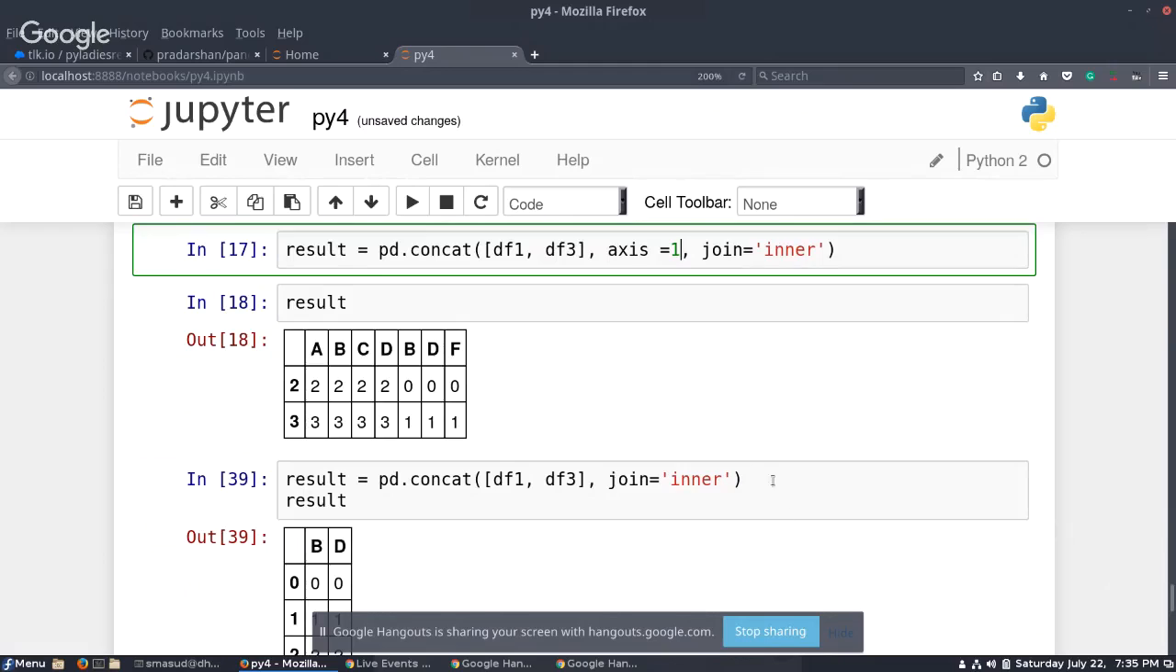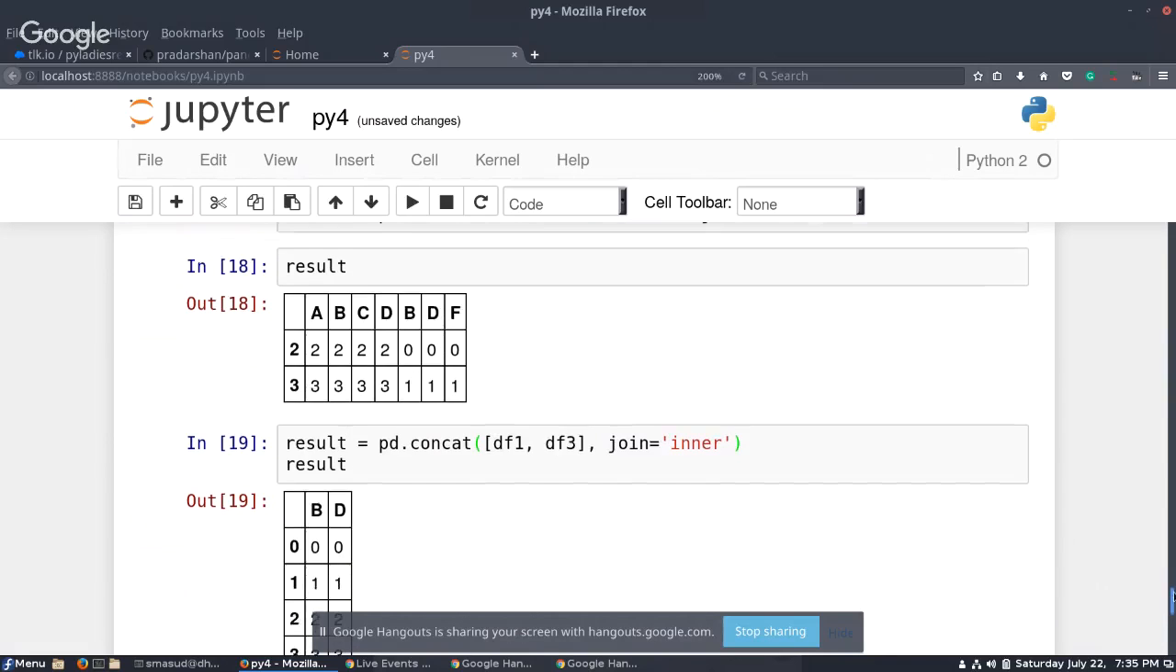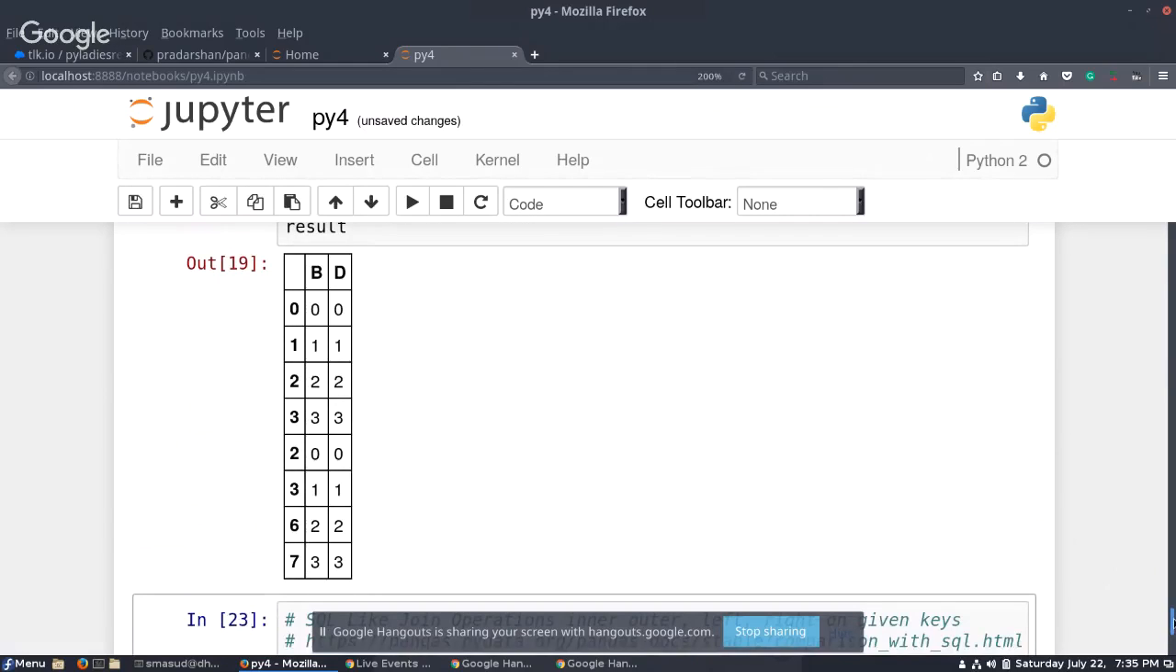Similarly, I can perform the join operation while I'm concatenating vertically as well. In this case, the join operation will pick the intersection of the columns that are present in both the data frames and return the result. Here in this case, we see that column B and D are returned.